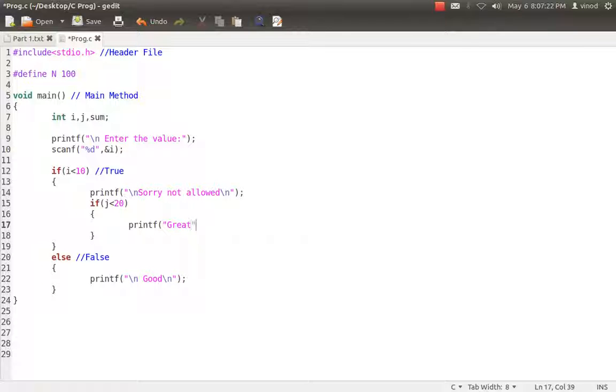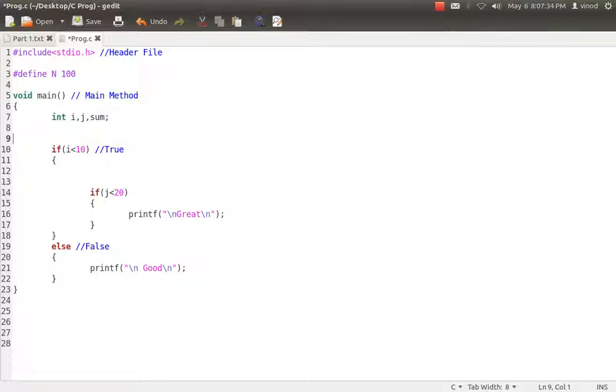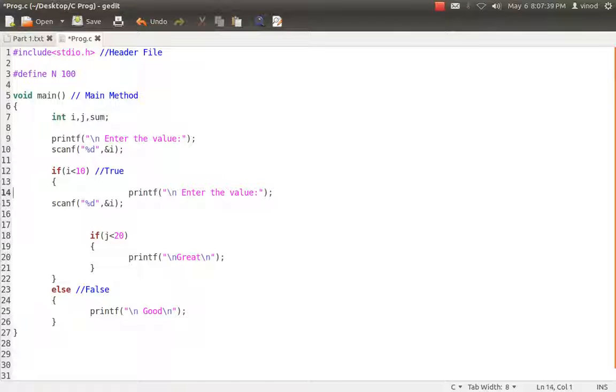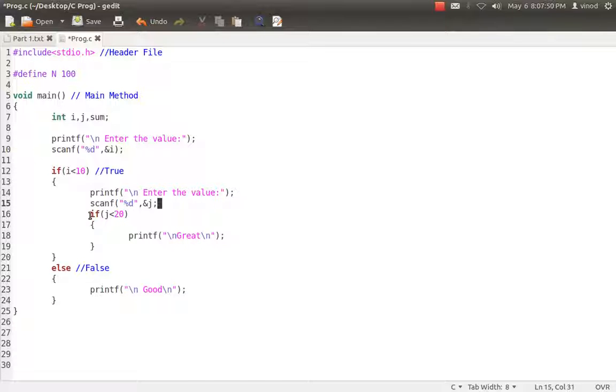So I'm asking him printf "great". I just want to print that message, to show you that it's quite possible. So this printf, I'm removing it right now, and I'm putting this printf and scanf inside this. It goes something like this: the user comes, I ask for the i's value, he enters the i's value, then I ask for the j's value. If he enters the j's value, and if you see it carefully, this is a simple if, there is no else part.